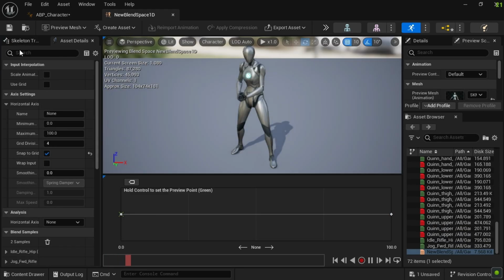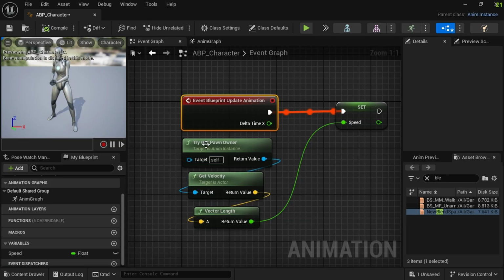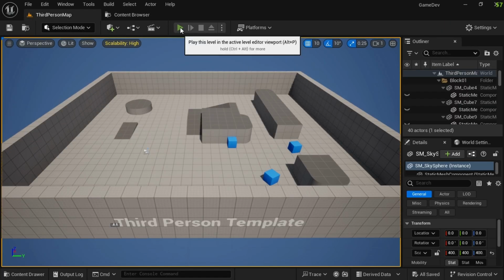Make sure you enable loop. Type weight and add some weight, something like 10. Click on Save. Save this as well. Let's check whether it is working or not.